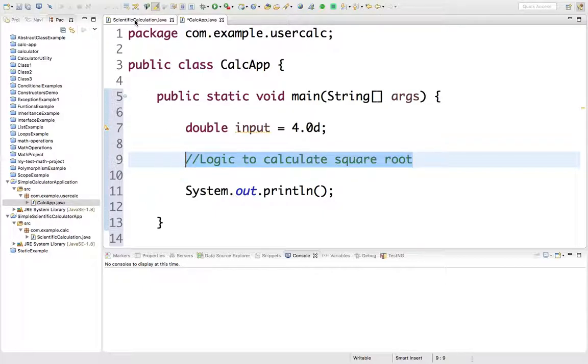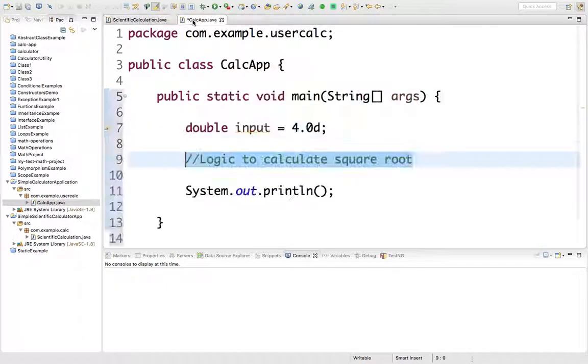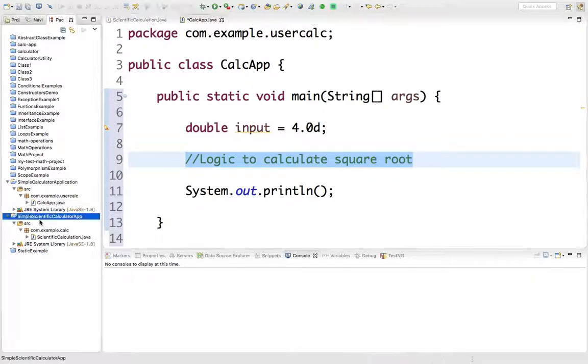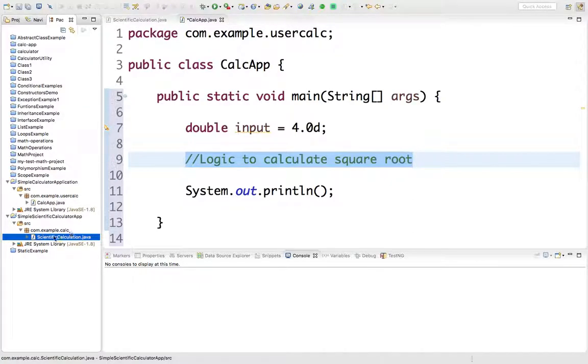He has already written the logic somewhere else. So we need to reuse this logic. Now we have two projects. The logic to calculate square root is already written in the first project, that is simple scientific calculator app. In the simple calculator application, the user wants to find the square root. So the user doesn't want to write that logic. The user wants to import the logic from the old project.